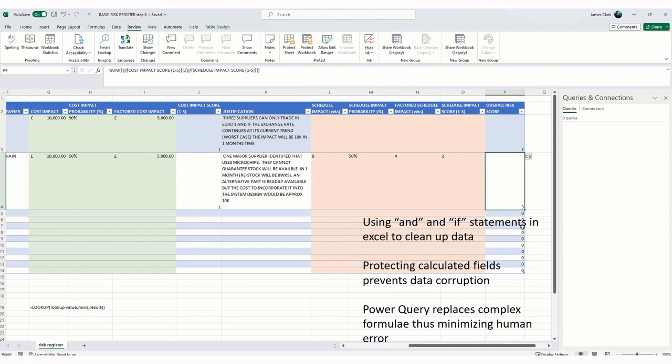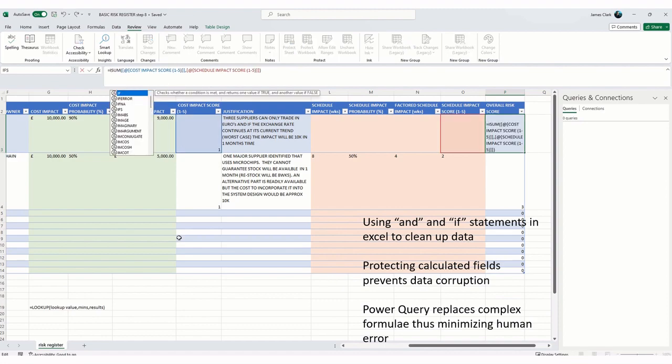So in order to do that, we use a combination of the if and the and statements. So I'm going to go in here, I'm going to say equals if, then and, and then it's going to say is the cost impact score equal to nothing, quotation marks, and the next part of the and statement is the schedule impact score equals nothing, quotation marks.